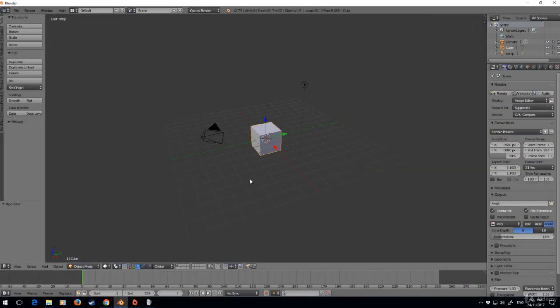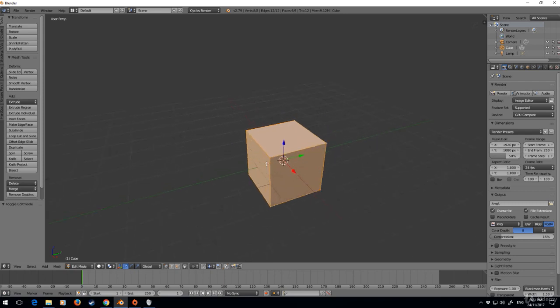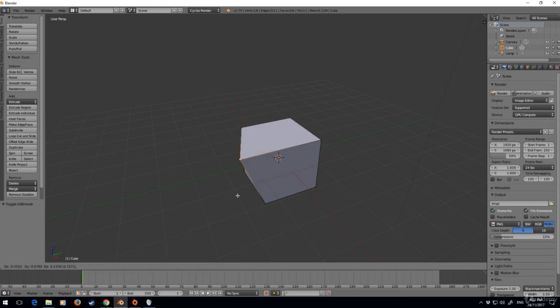Okay, so let's talk about editing this mesh. First thing I'm gonna press is Tab to go into edit mode. And now what I can do here is right click on a vertex, press G, and now I can move the vertex around.